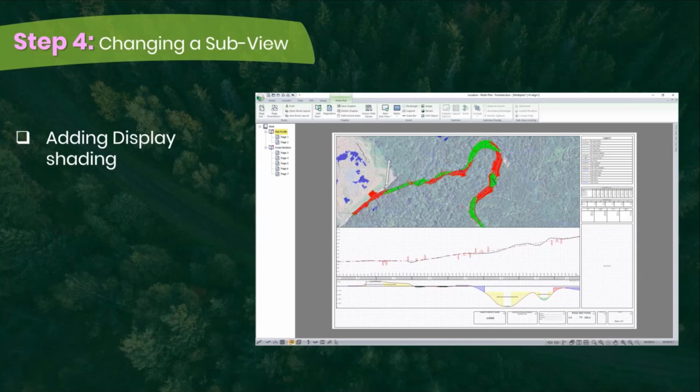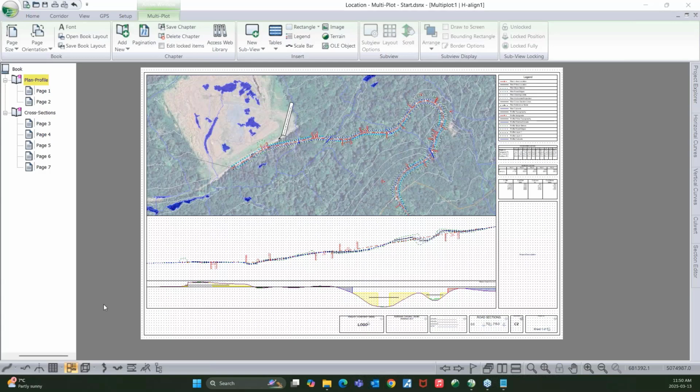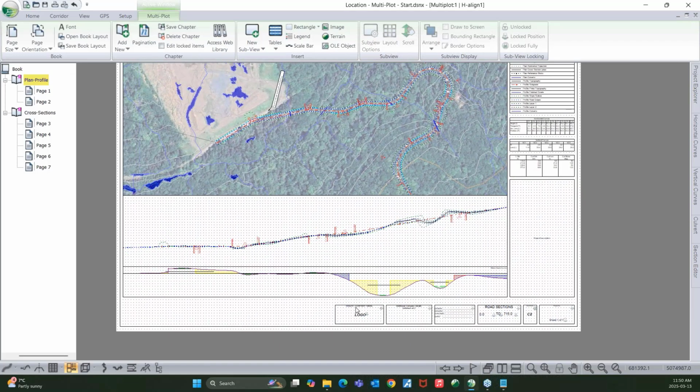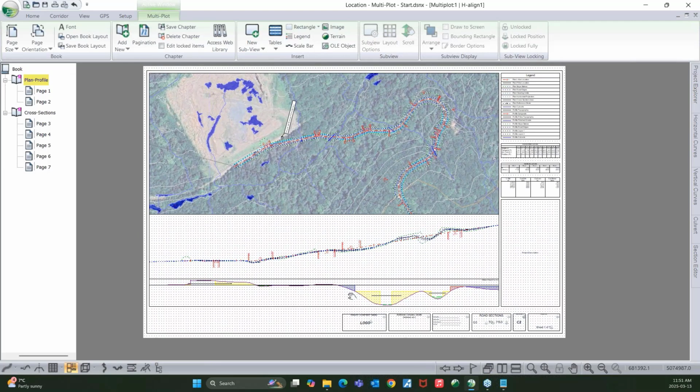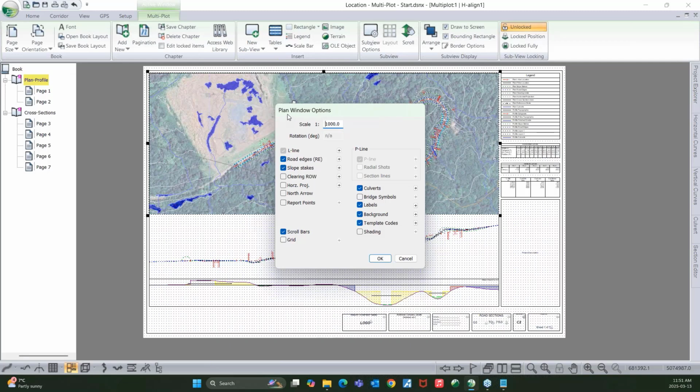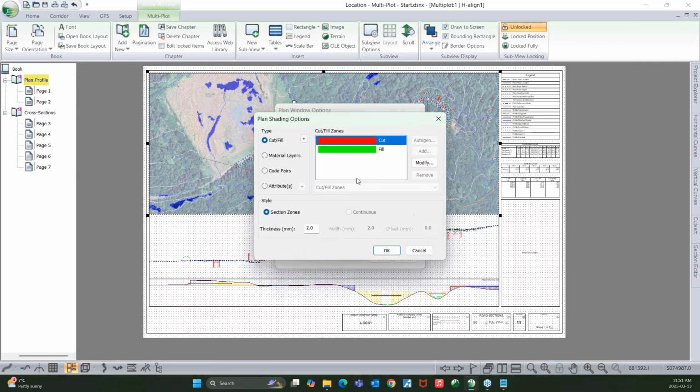Thanks, Erin. Excellent. So we were just creating our cross sections, and we added some title blocks. And now what we are going to do is display some shading on these plans of view. For that, we can go to the plan options by double left clicking on it. By double left clicking, we enter the plan window options dialog, and we can enable the shading. So let's enable shading, and let's click the plus next to it.